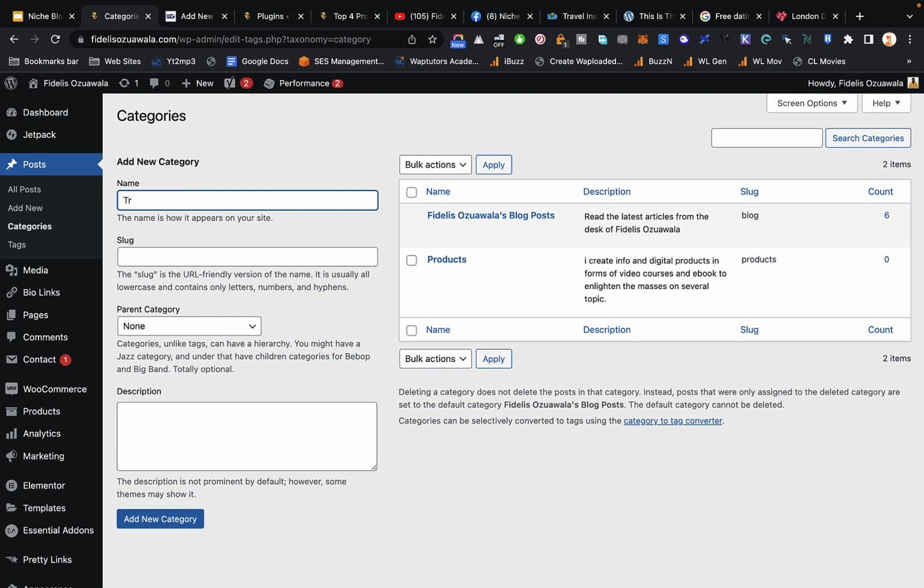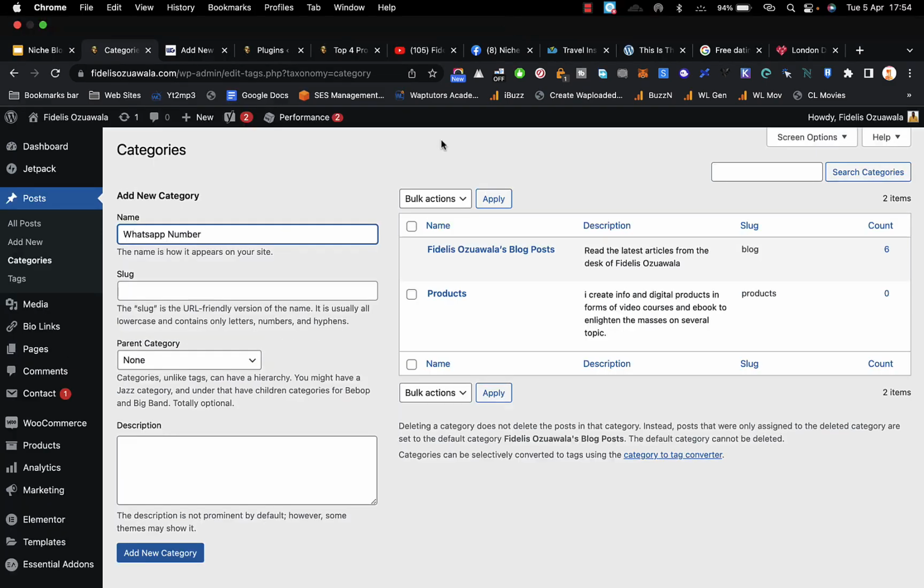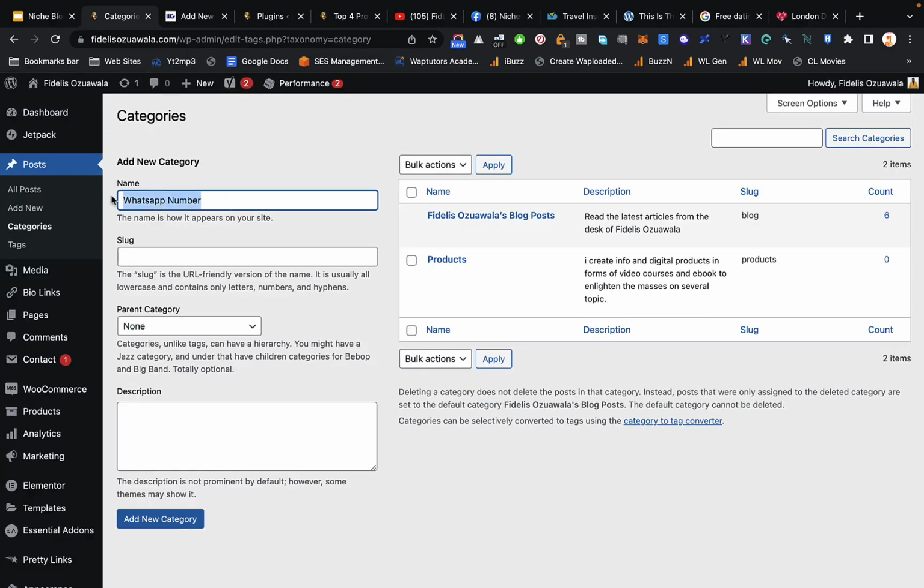I can name one of my categories travel insurance, depending on what the blog is about. I can name it scholarship, depending on what niche you're working on. I can name it visa, travel visa, depending on the blog you're working on. I can name it sugar mamas, or WhatsApp number for sugar mummies. You name your category depending on the niche you're working on and what you'll be posting in that category.